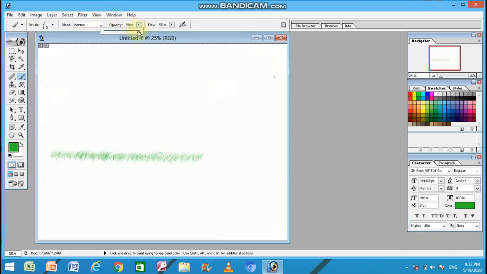Opacity, you can increase or decrease the opacity, or you can say the transparency of the brush. Lower the opacity, greater the transparency. Higher the opacity, lesser the transparency. In the same way, the flow of color from the brush, you can see this is the effect of 55% flow. When I make it 86% or 96%, then you can see the brush is flowing more smoothly.